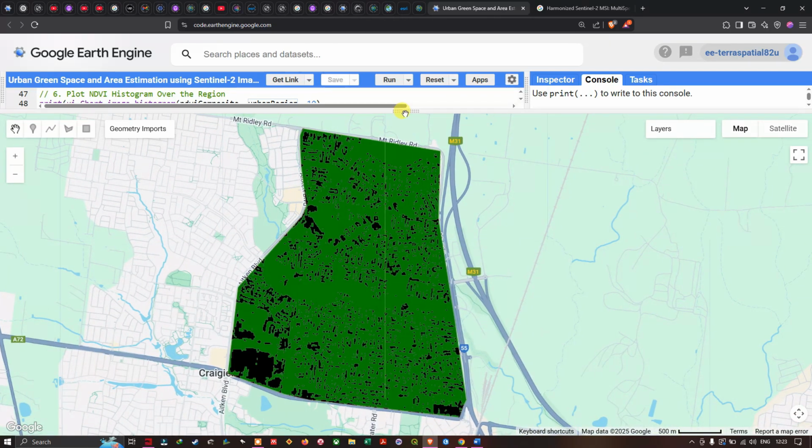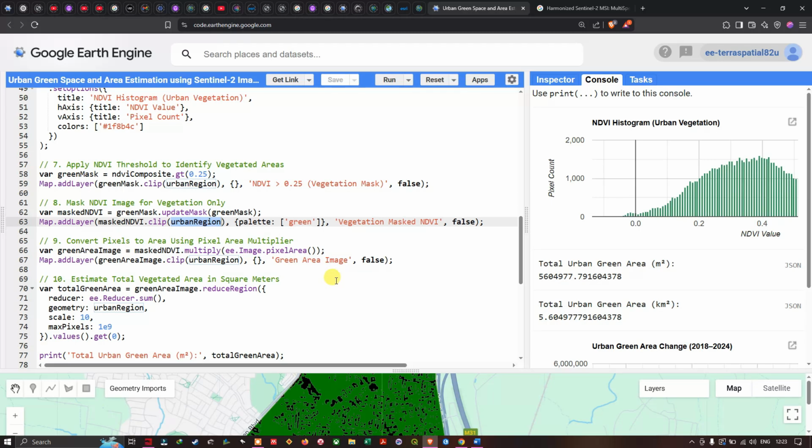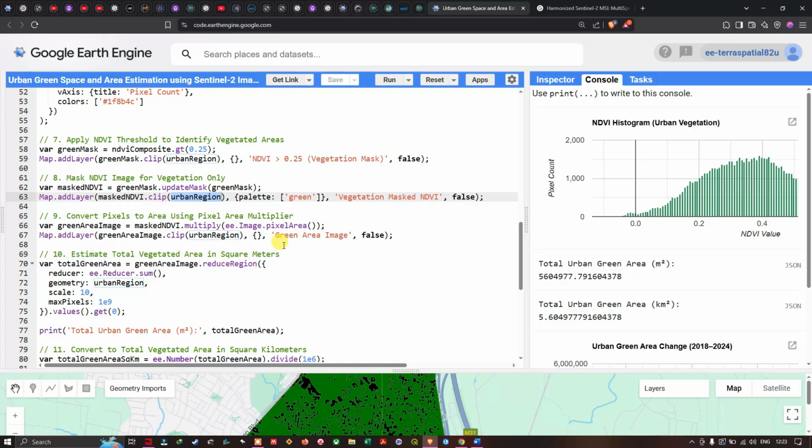So in the next step, we're going to convert the pixel to an area using the pixel area multiplier. In order to visualize the green space area in meter square, we're going to apply the pixel area multiplier. So for that, we're going to create another variable, greenAreaImage equals maskedNDVI.multiply(ee.Image.pixelArea()). And to add this, we're going to define Map.addLayer(greenAreaImage.clip(urbanArea)) with the default visualization parameter, and we're going to output the layer name as green area image.